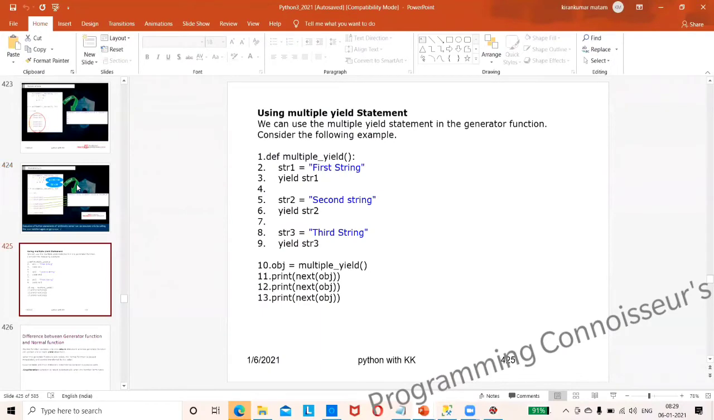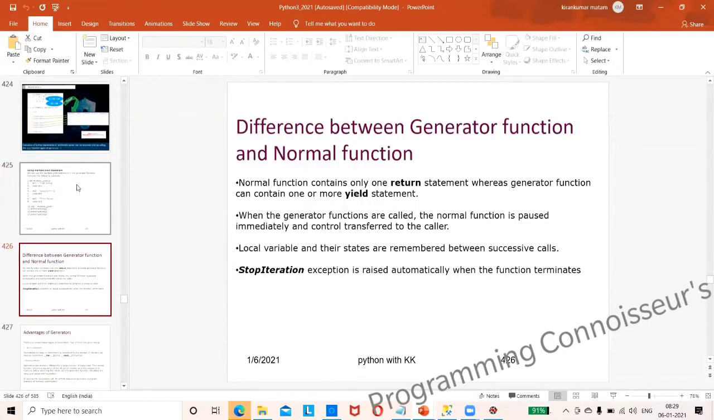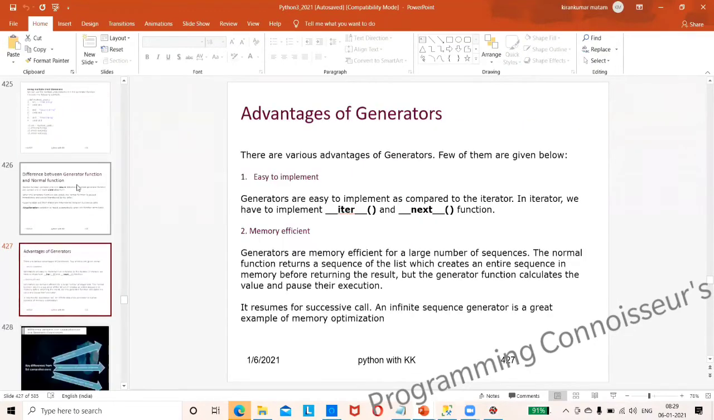So now, if you see, what is the difference between this one? Generator functions are called, the normal function is false. So now you are calling a normal function. From the normal function, it is false. Local variables and their states are remembered, right? It was giving you from 0 last time, and it was giving you the same one. So now this is also one of the advantages. What are the advantages we have?